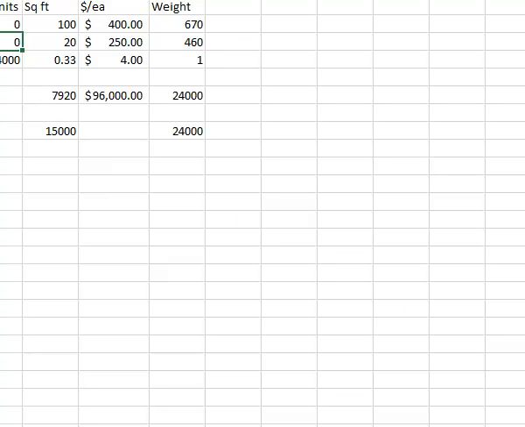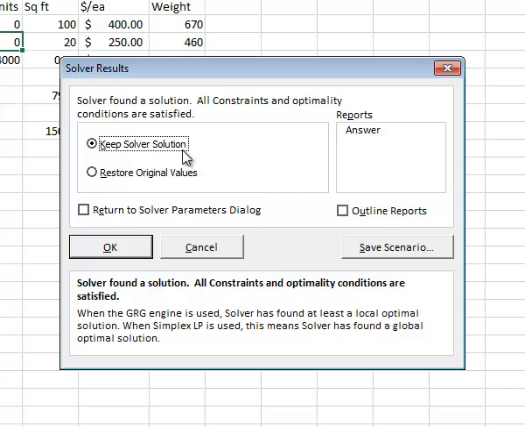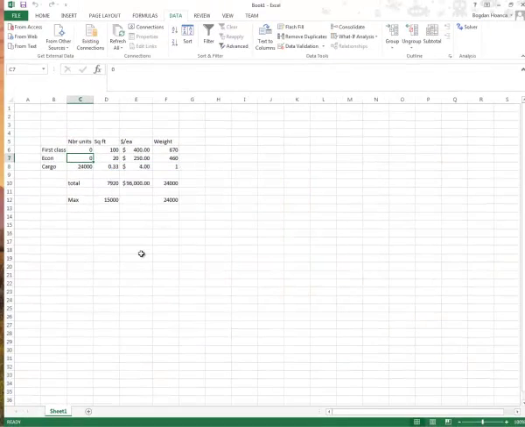and Solver does its magic. It has found a solution. I'm going to click OK, and you can see that the weight has been maximized, the square footage has not been maximized, and with these numbers, the best approach is to just carry cargo, no seats in first class or economy. With the numbers in the assigned problem, you will get different combinations here, and you will have first class, economy, and cargo in non-zero amounts.